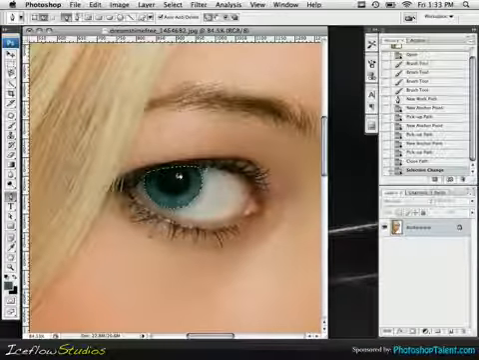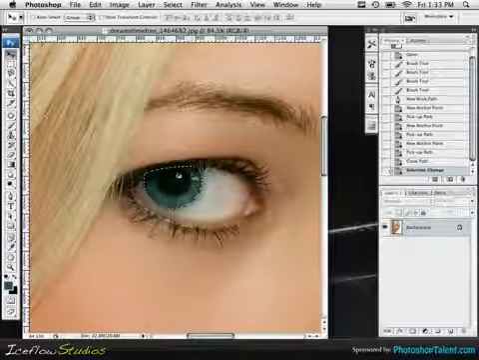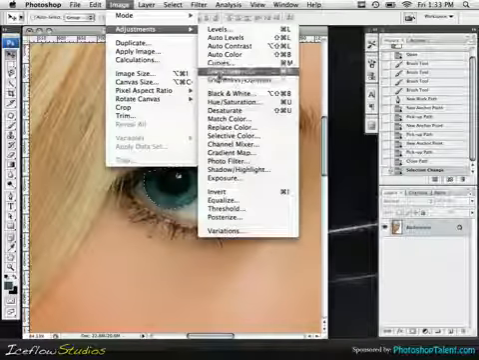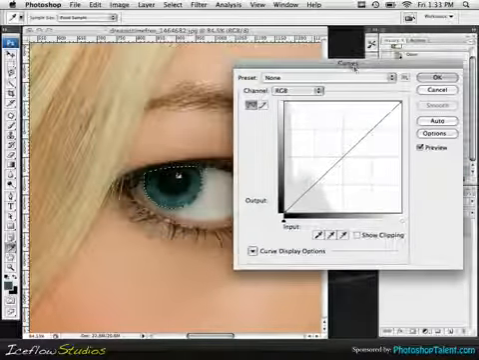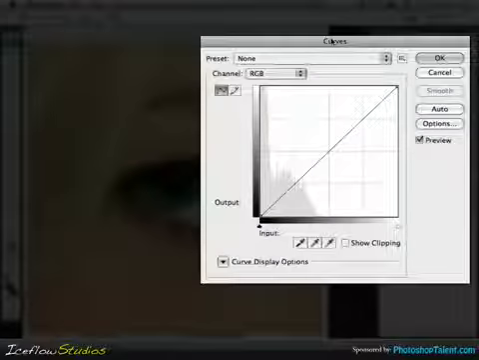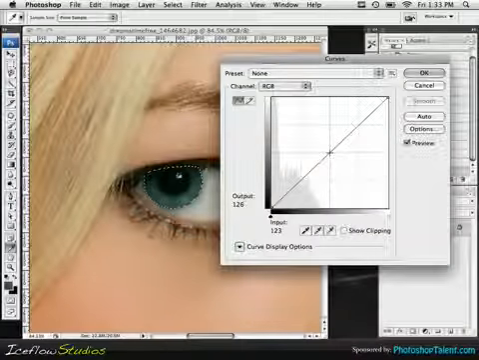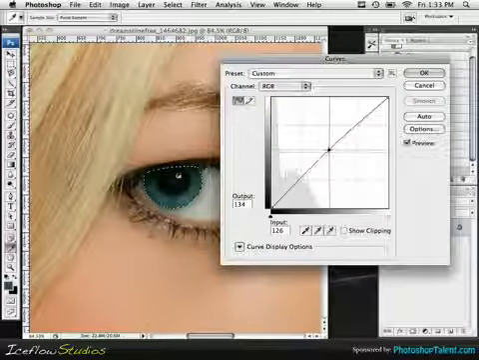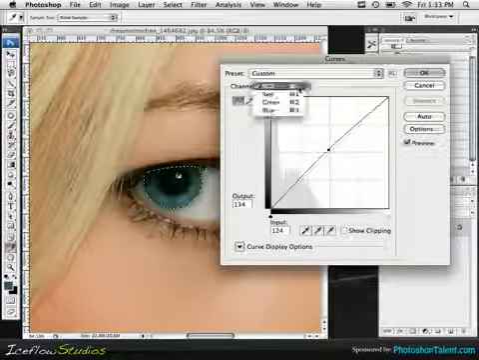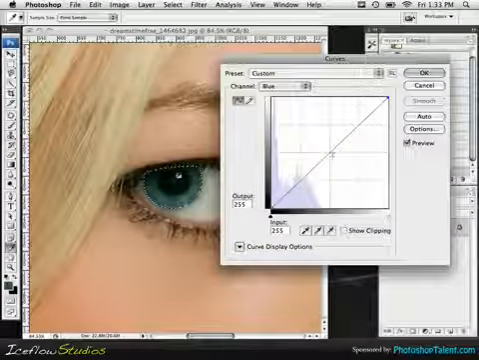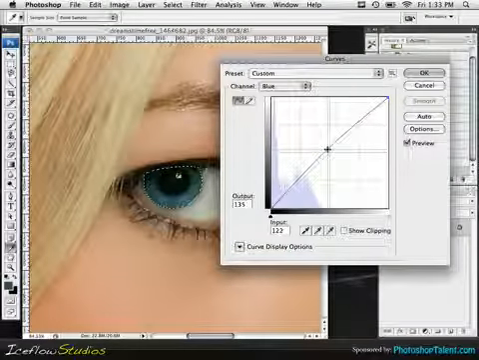So once we have our selection made, we're going to head into our Curves dialog box. So we're going to go to Image, Adjustments, Curves. And here's our Curves dialog box. And what we're going to do is start off by brightening up the selection. So we're going to drag this line up a little bit, which will brighten it up. And we're going to click on the blue channel and drag this up as well, just a little bit.